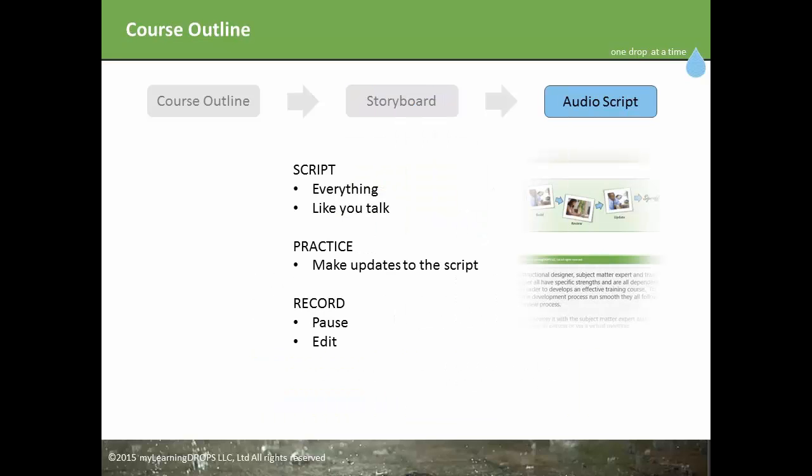The audio script is developed once the storyboard is signed off. The most effective process is to script. Script every word that should be included in the audio.